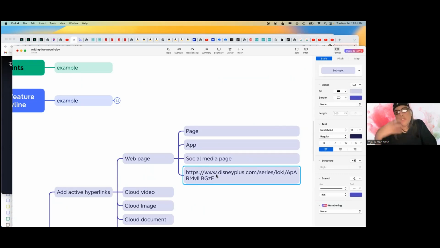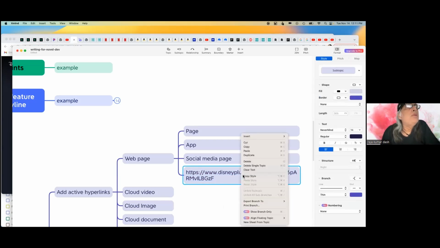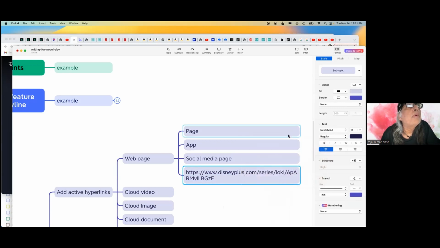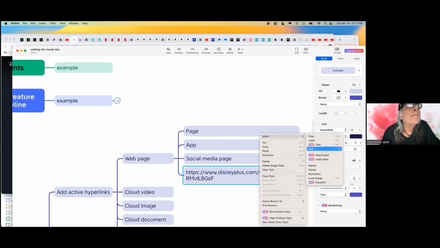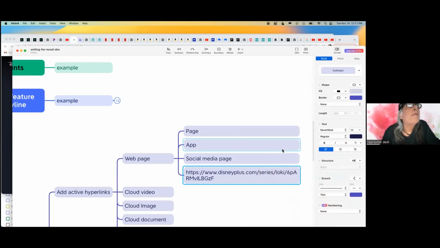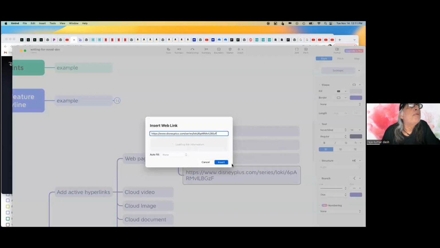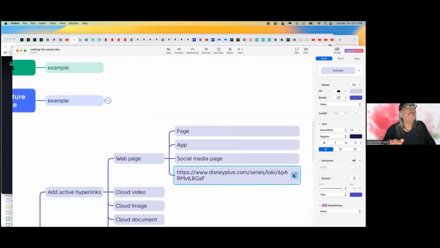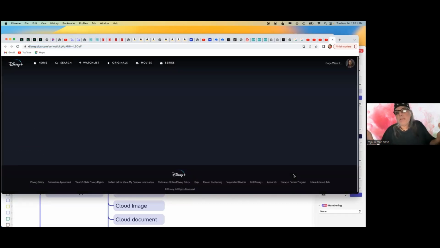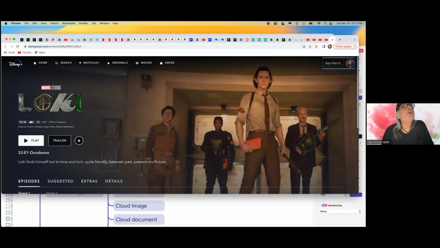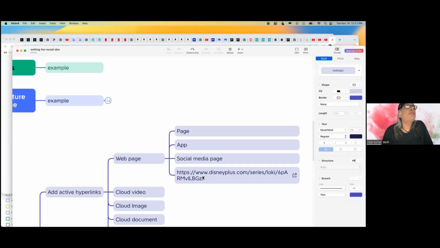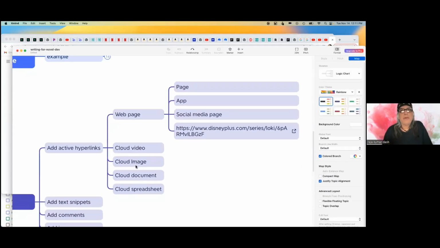And I have a link just for my own reference. And the way I did it here, it's not active, but I can use the link feature. So now it adds an icon. If I click on that, it's going to bring up in a browser the page that I was linking to. So this is a great way to catalog any references you have.